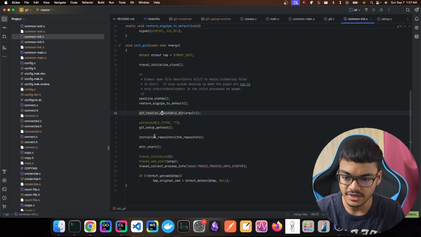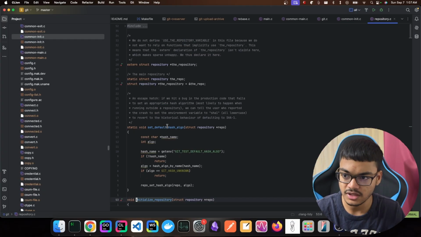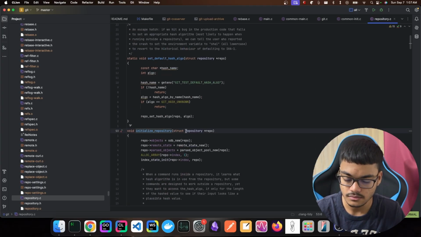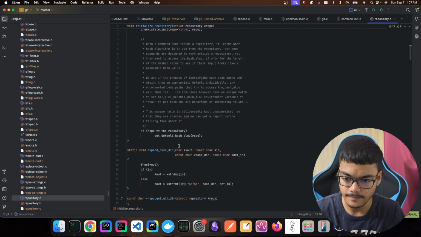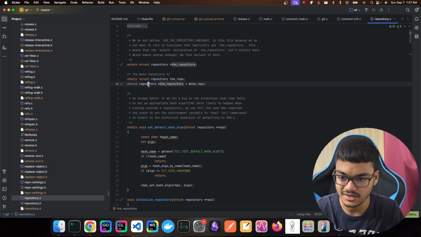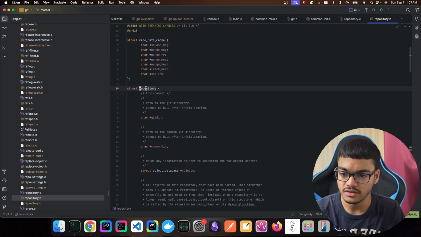Resolve the executable directory. Initialize repository. Let's have a look at this. Which file is this? repository.c. So objects, remote state, allocate array. Okay, so the repository. These are globals. Nice. Okay, so that's one thing. So this is the repository struct in this file, right?